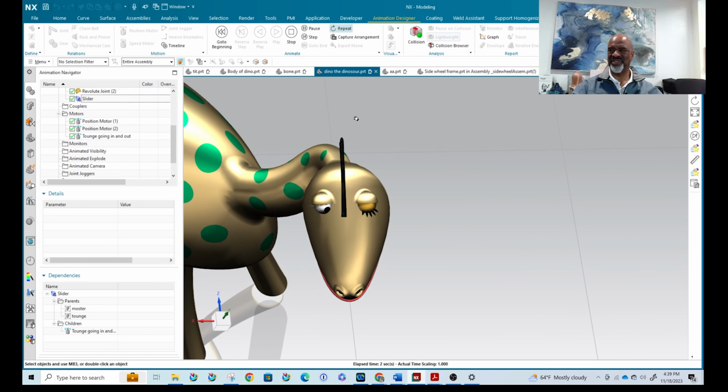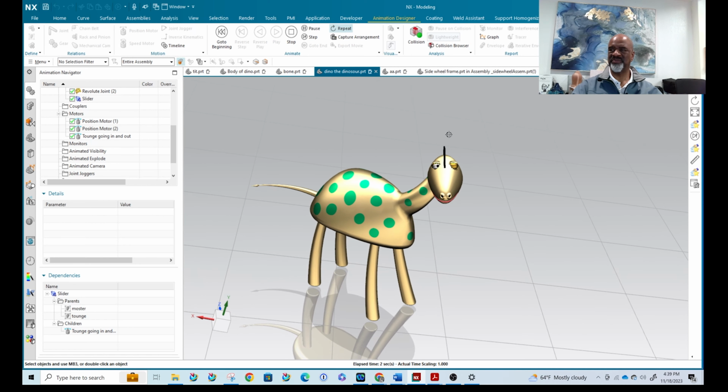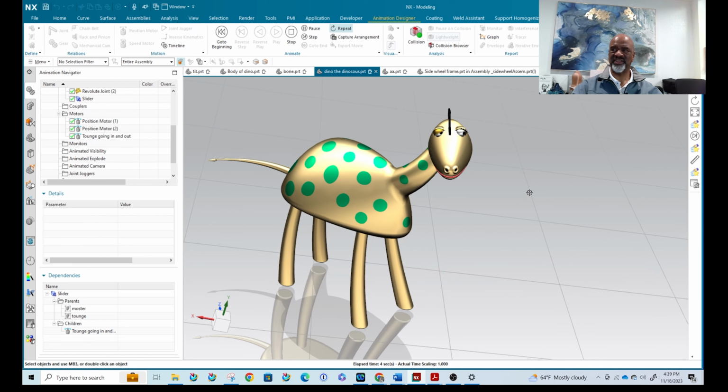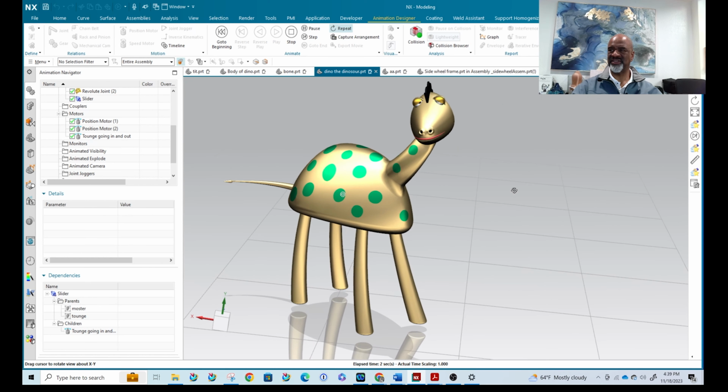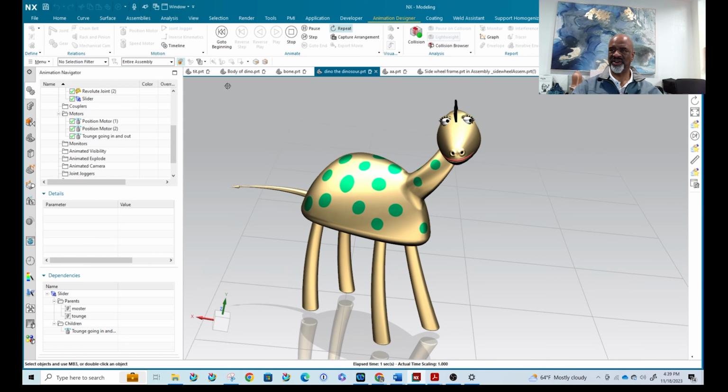And so there you go. You've got a dinosaur that blinks its eyes. It's got a nice little shape on it. It's cute and it's fun. And these techniques are the same techniques that we use for high-end aerospace design, but this was just fun on a weekend, and there you go.